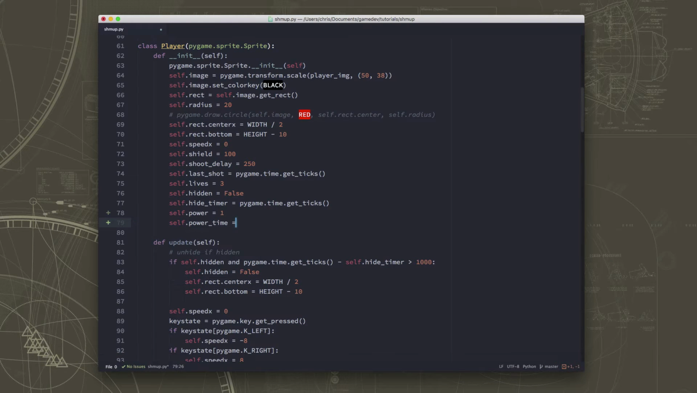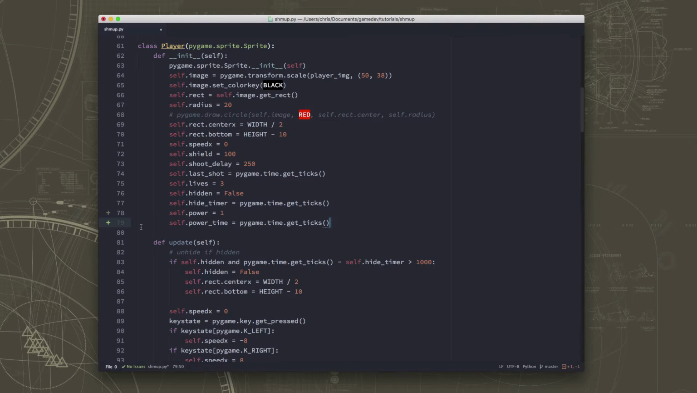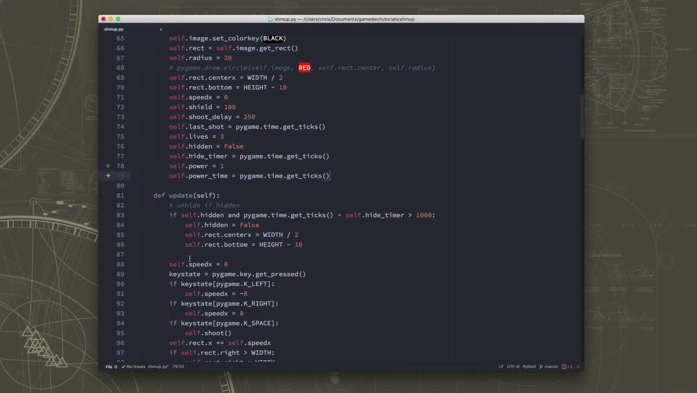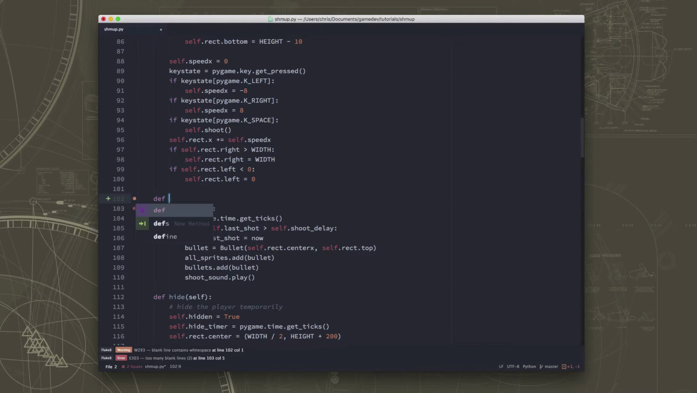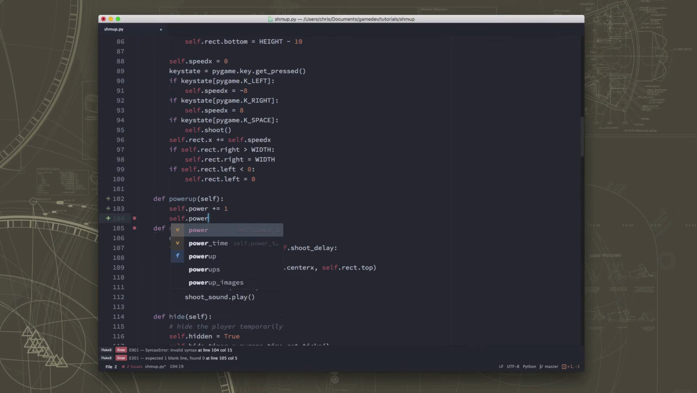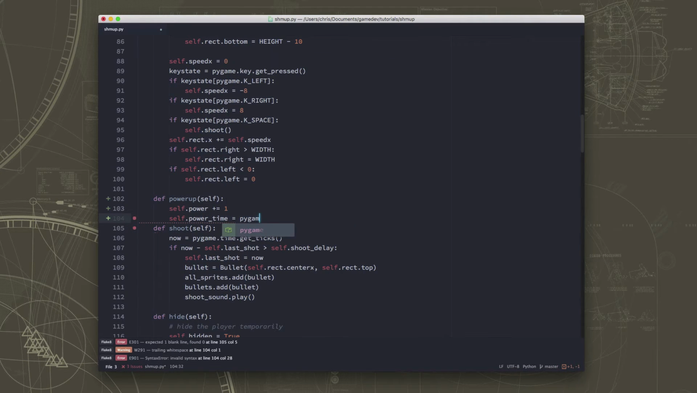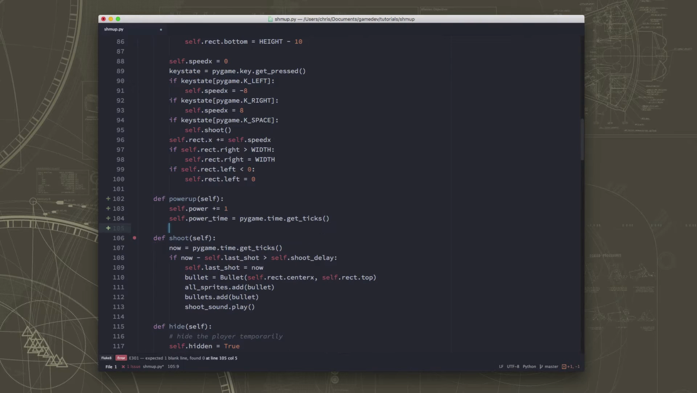We're also going to have a power timer so that we can keep track of when we picked up the power up, so that we can drop back down to level 1 when the power up runs out. So it's just a little timer on the power up. Okay, so we add those two, and then we're going to go down here. I'm going to do it near shoot because it's going to be related. So we're going to define powerup, and what powerup is going to do is add one to the power level, and it's going to set the power time. We're going to get ticks, and we're going to set the power time so we know what time we powered up.